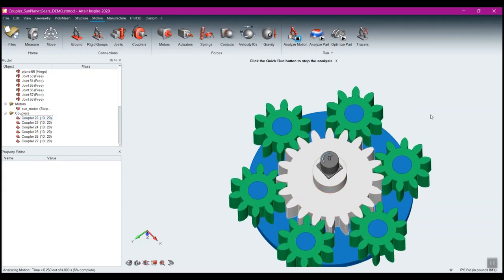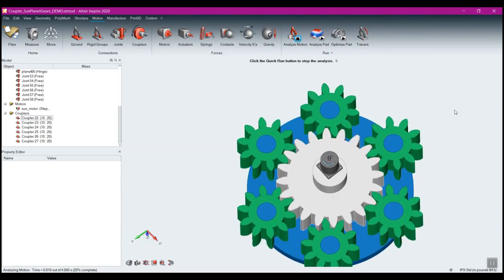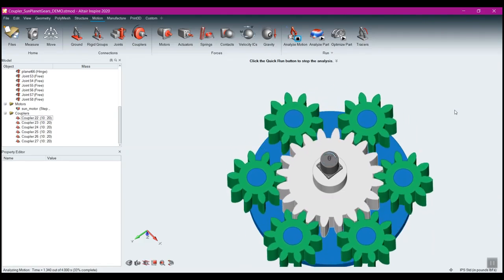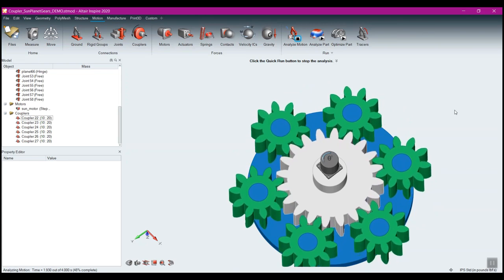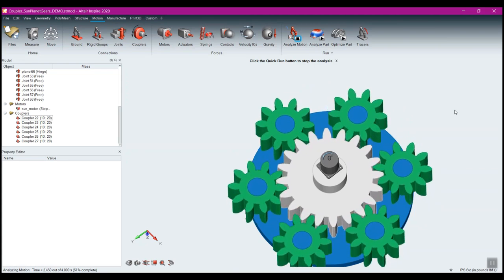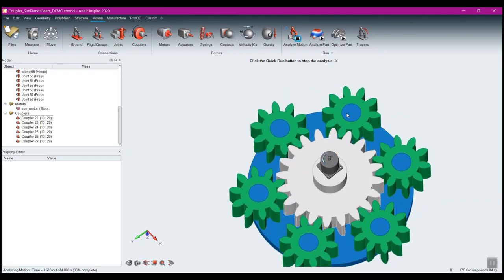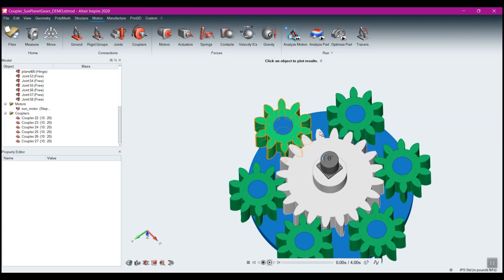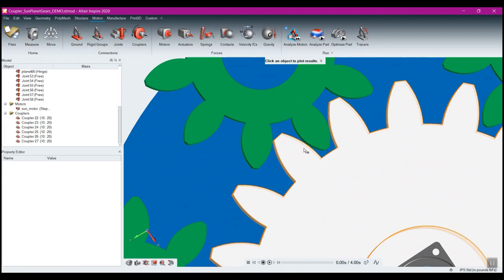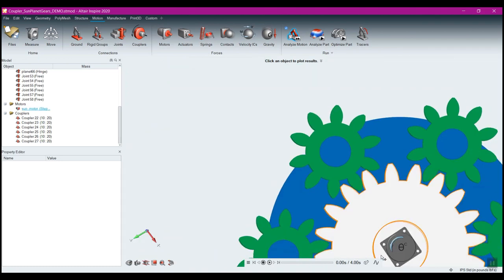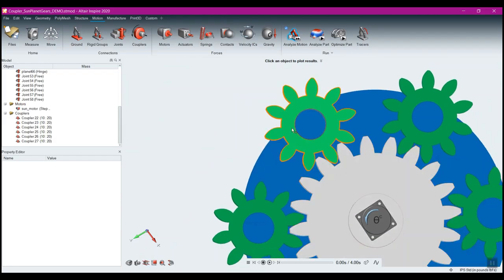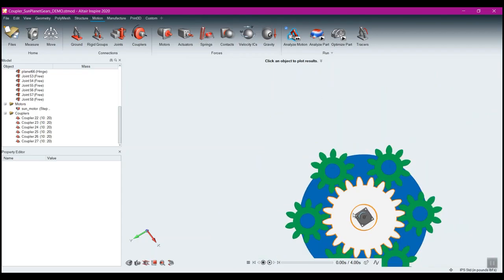Now, if I run it, it instantly begins analysis. There's no setup time necessary. And very quickly, I'm going to get my results here. And that was all automatically set up. So it looks like I'm getting contact between the two, which is what I want. But that's only because it's describing this as a 10-degree rotation versus a 20-degree rotation here.